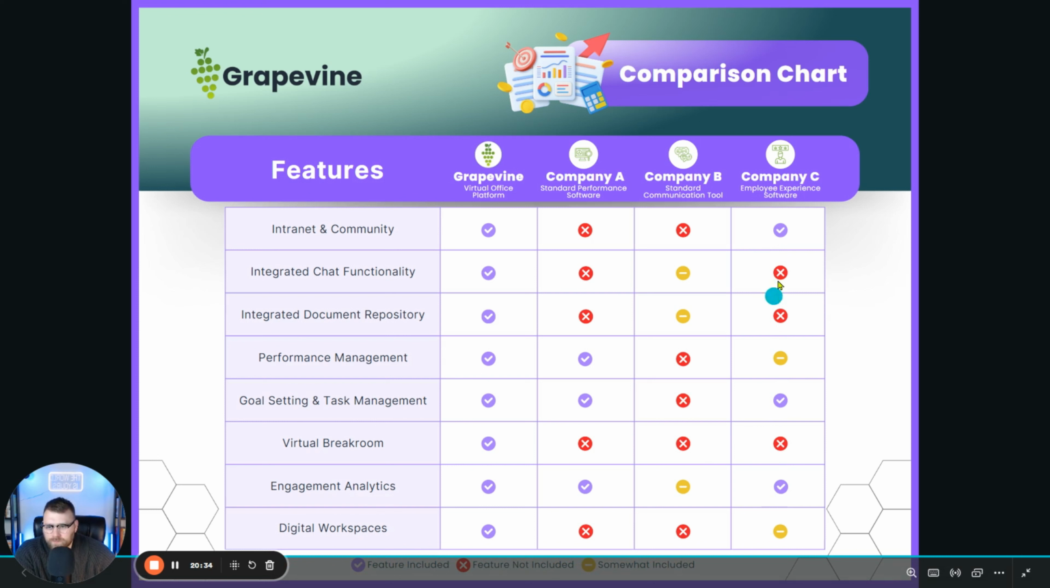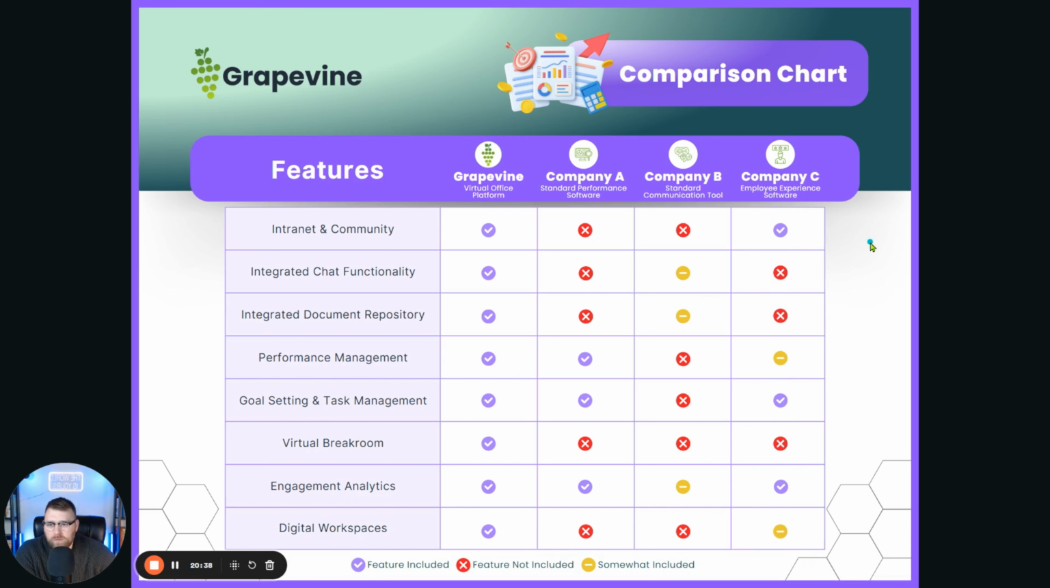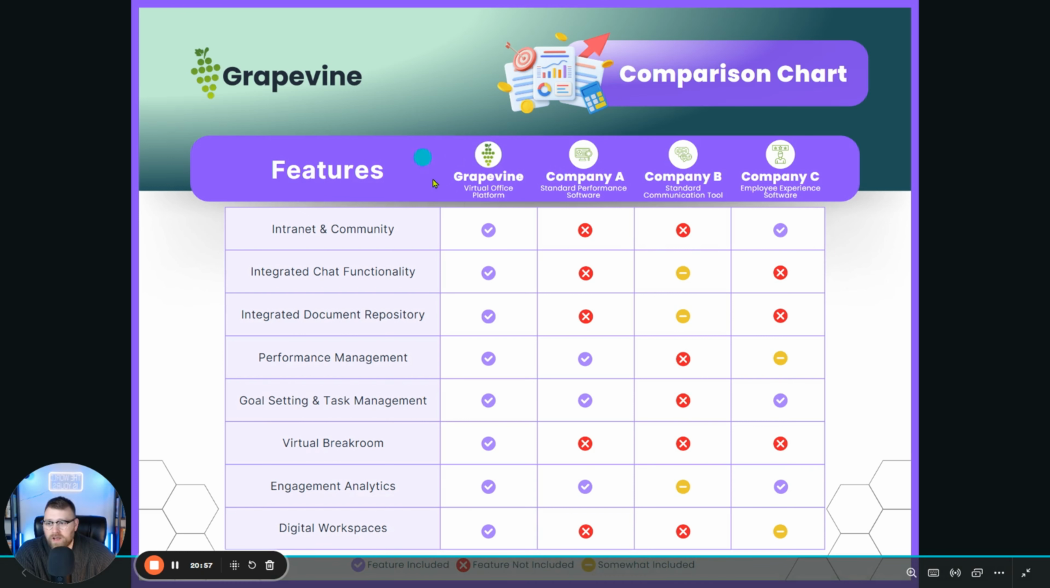Employee engagement. So this could be several different things, right? This could be your document repository. This could be your feedback and recognition, which is not on here, but we do have feedback and recognition, as I mentioned before. But that could be a totally separate tool. Maybe an events tool too, right? Like there are so many things that we're consolidating with Grapevine here.